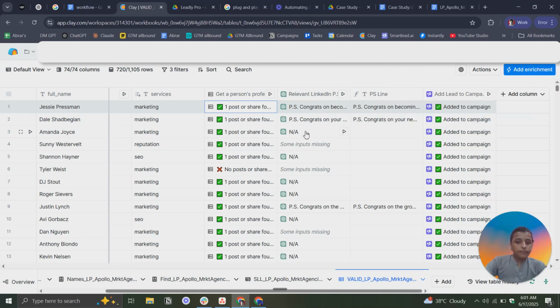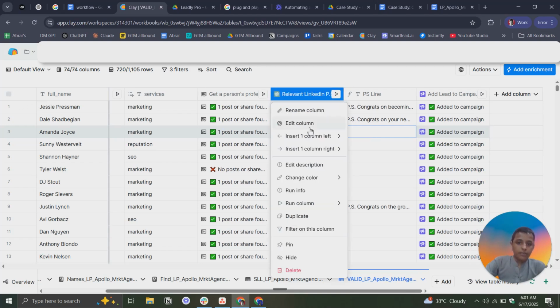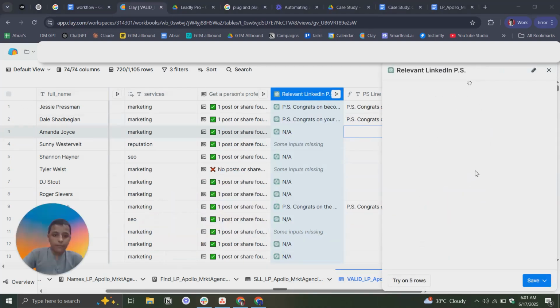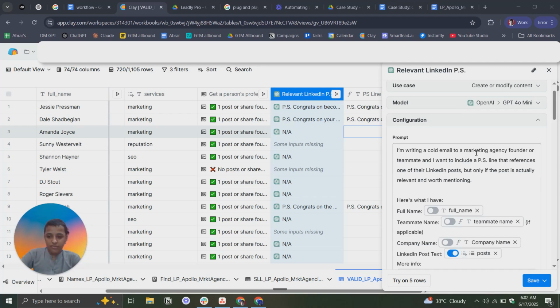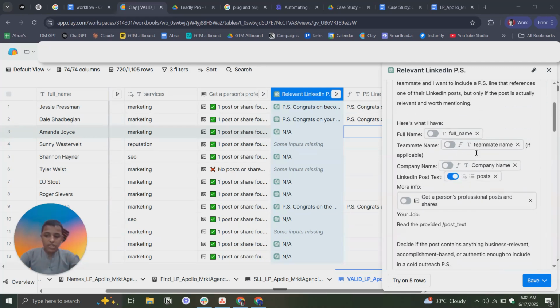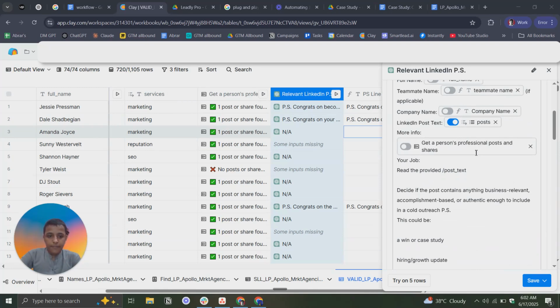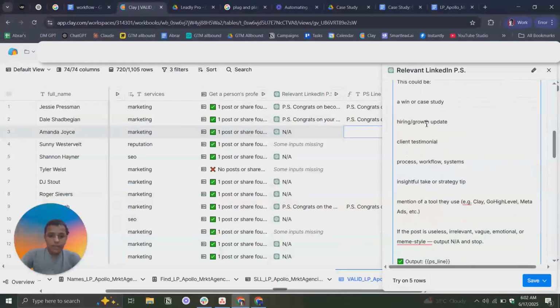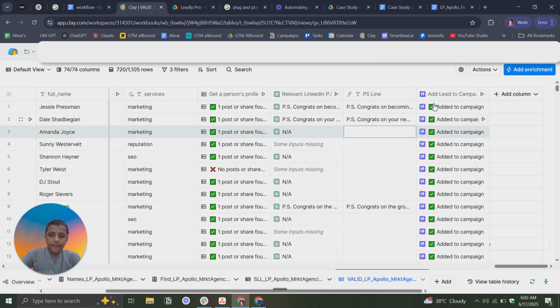And here I have AI to actually describe them, and in some of them you will see NA because I have guided the GPT not to mention anyone if it's not related to us, like if it's something like happy birthday, so don't mention it, not mention NA, not create the PS line. If it's relevant to marketing and those type of things, like a case study, hiring, progress, workflow, systems, something like that, then create the PS line.